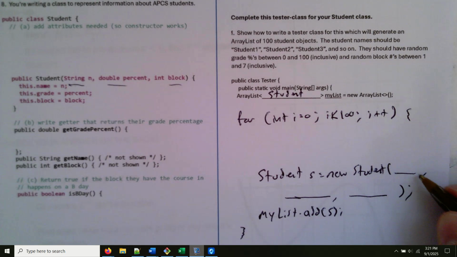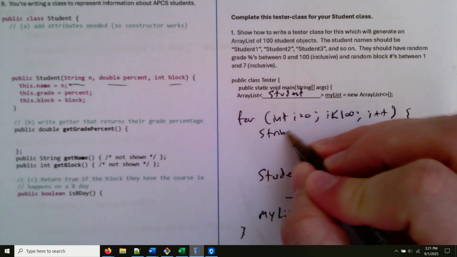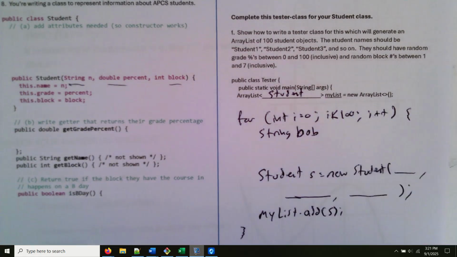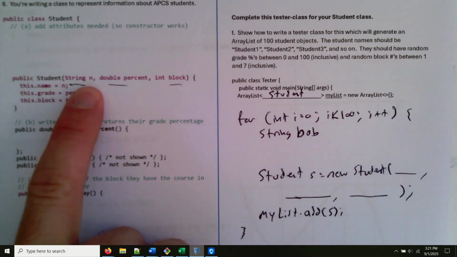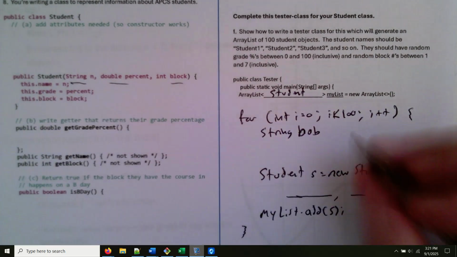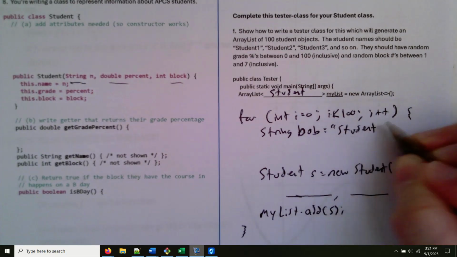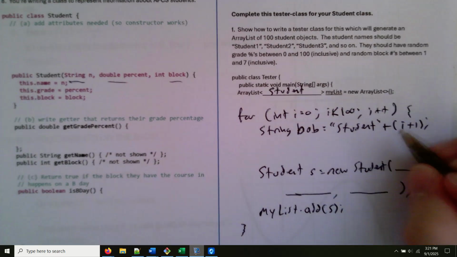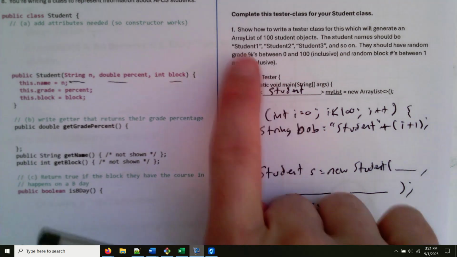Probably the easiest way to do this would be, let's do this. Here I'm going to make string n for name, or I'm going to call it, I want to emphasize that the variable that I use here is its own variable. It doesn't have anything to do with the variable name n over here. So I'm going to create a string called bob, and bob is just arbitrary, but it's going to be the word student followed by the number i plus 1. Why i plus 1? Well, i starts at 0, but we want the first student to be named student 1.